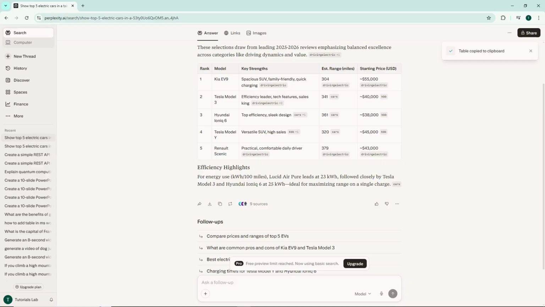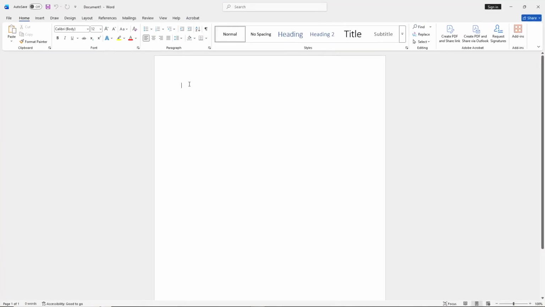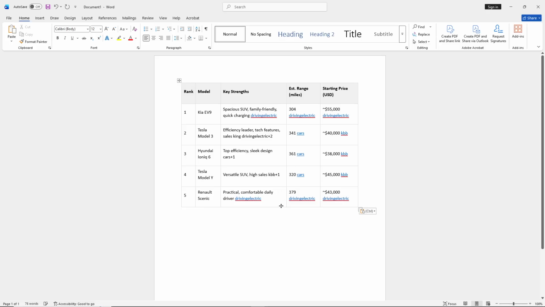Now it's time to paste your table into Microsoft Word. Open Microsoft Word on your computer, and once you have a blank document or the document where you want to insert the table, simply press Ctrl+V on your keyboard. This keyboard shortcut will paste the table you copied from Perplexity directly into your Word document, maintaining the table structure and all the data you requested.